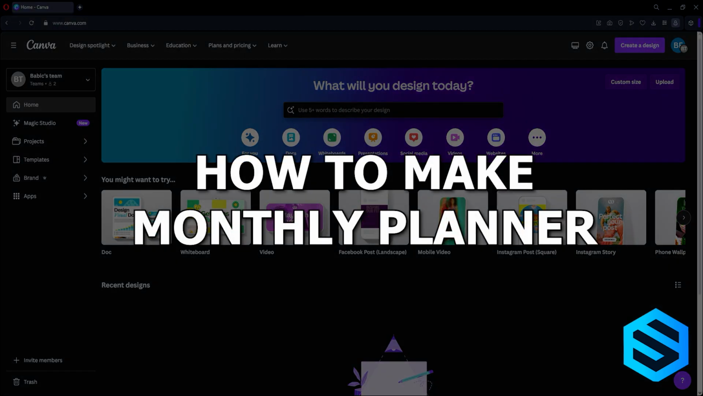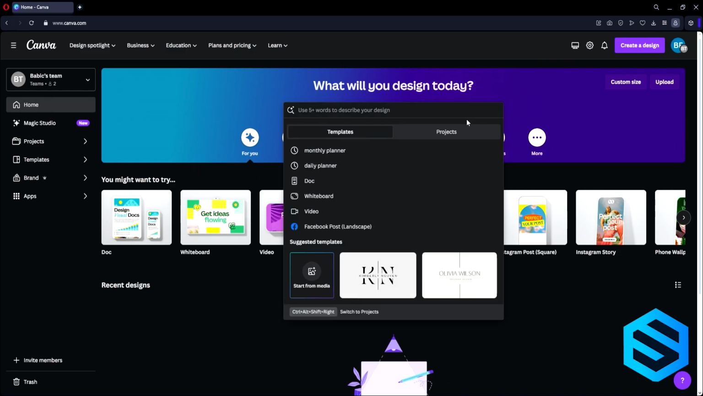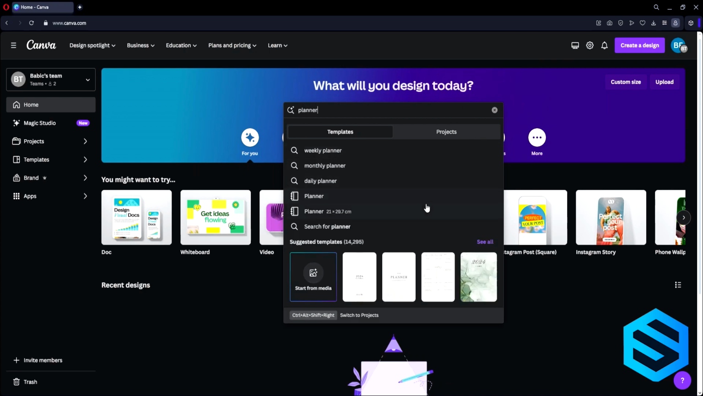Good day everyone, this is a tutorial on how to make a Canva planner. I'm going to explain to you how to make a monthly planner, but if you wish you can make a weekly one or a daily one, it's up to you. So basically you go to the home page of Canva, there's a search box here, let's type planner. So as I said, I'm going to use an example of a monthly planner.